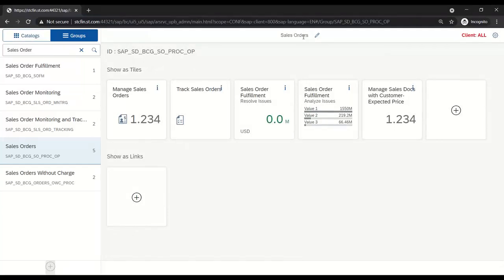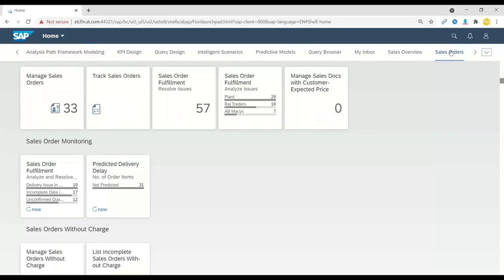This is the group title, sales order. This title the user will see here when they run it, and then they will see all the apps inside. So let's do one thing. Let's try now to assign this group, this sales order group alone, to our business user Alex.